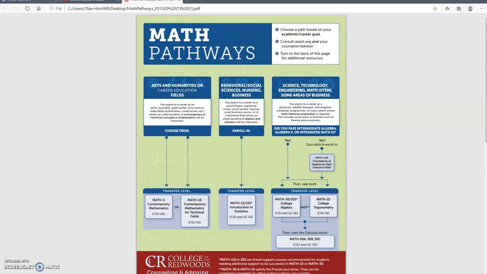If you're looking to go into behavioral and social sciences, nursing, or business, your most appropriate math would be Math 15, and you can elect to take that by itself or linked with a support course. And if you're looking to go into science, technology, engineering, math, or some other areas in business, the appropriate math for you would be college algebra and trigonometry, followed later on by the calculus series.